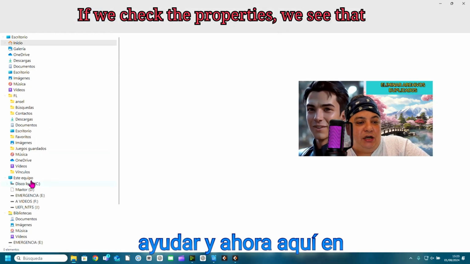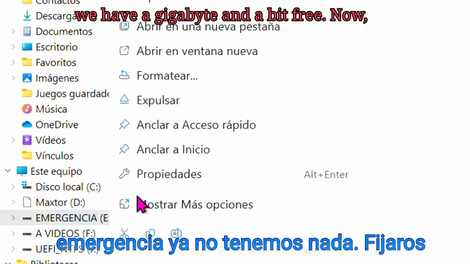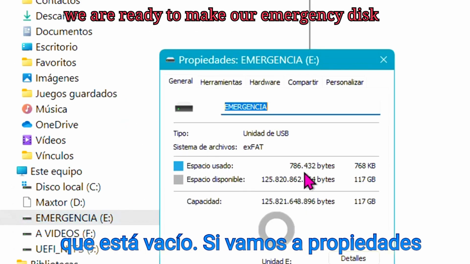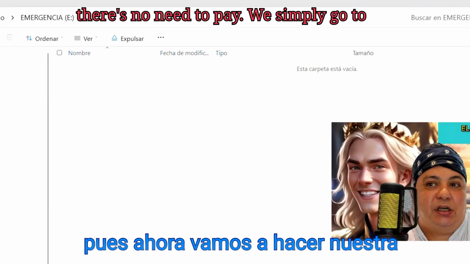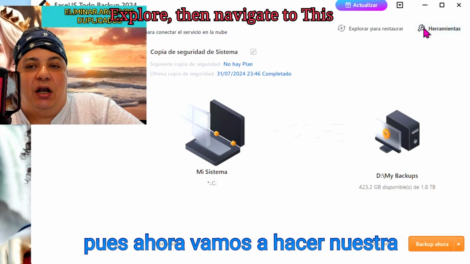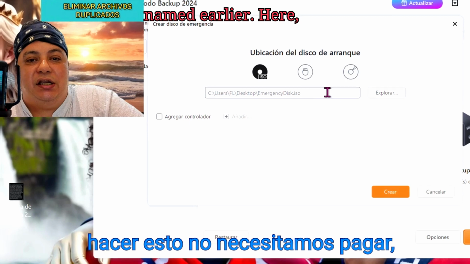If we check the properties, we see that we have a gigabyte and a bit free. Now, we are ready to make our emergency disk copy. To do this, there's no need to pay. We simply go to Explore, then navigate to this PC, and select the emergency disk we named earlier.